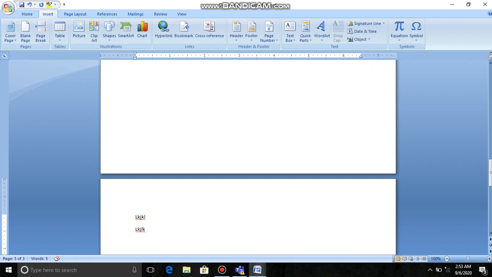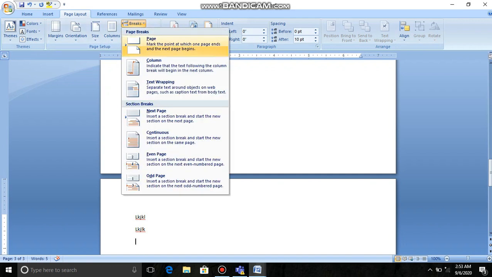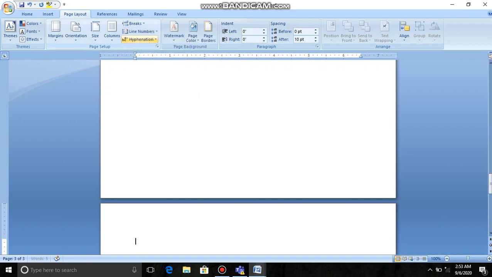Now suppose I want another page break, I can go to the Page Layout tab. In the Page Setup group there is an option of Break. I can go to Break and click on Page. See, now I am on page number 4.